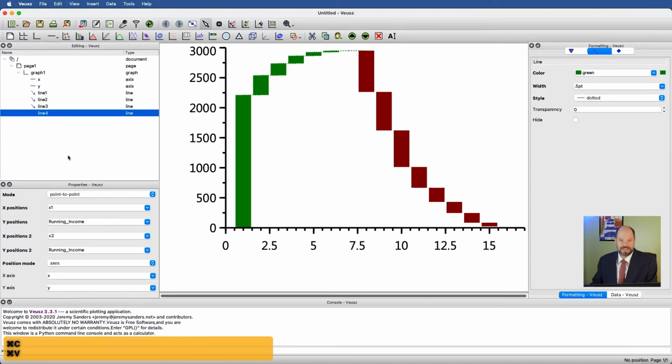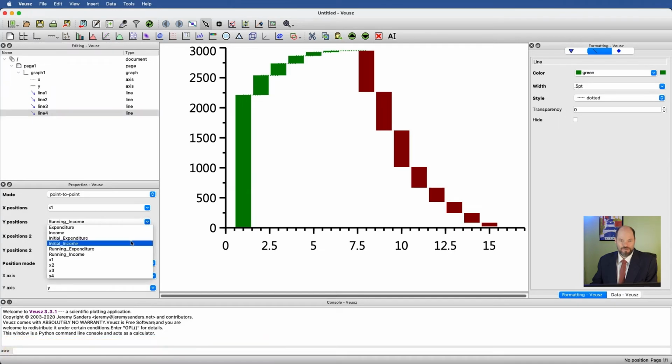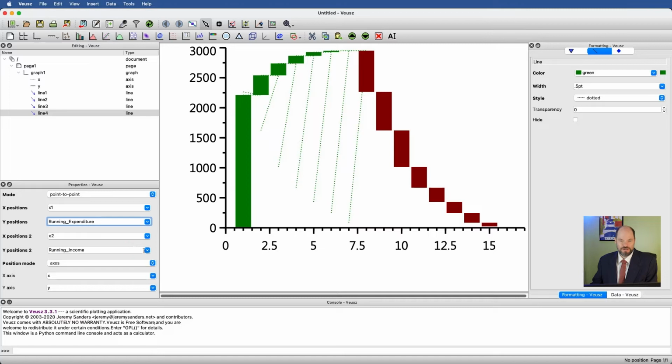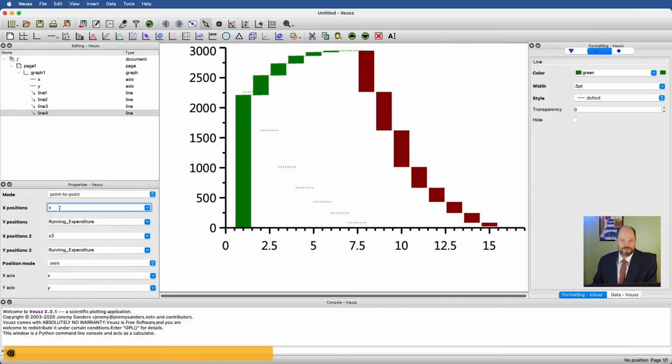This, let's add the dashed lines. The dashed lines are now going to be involving our running expenditure and our running expenditure. And we want to go from X3 to X4. And now I have dotted lines that connect these. I also want them to be dark red.